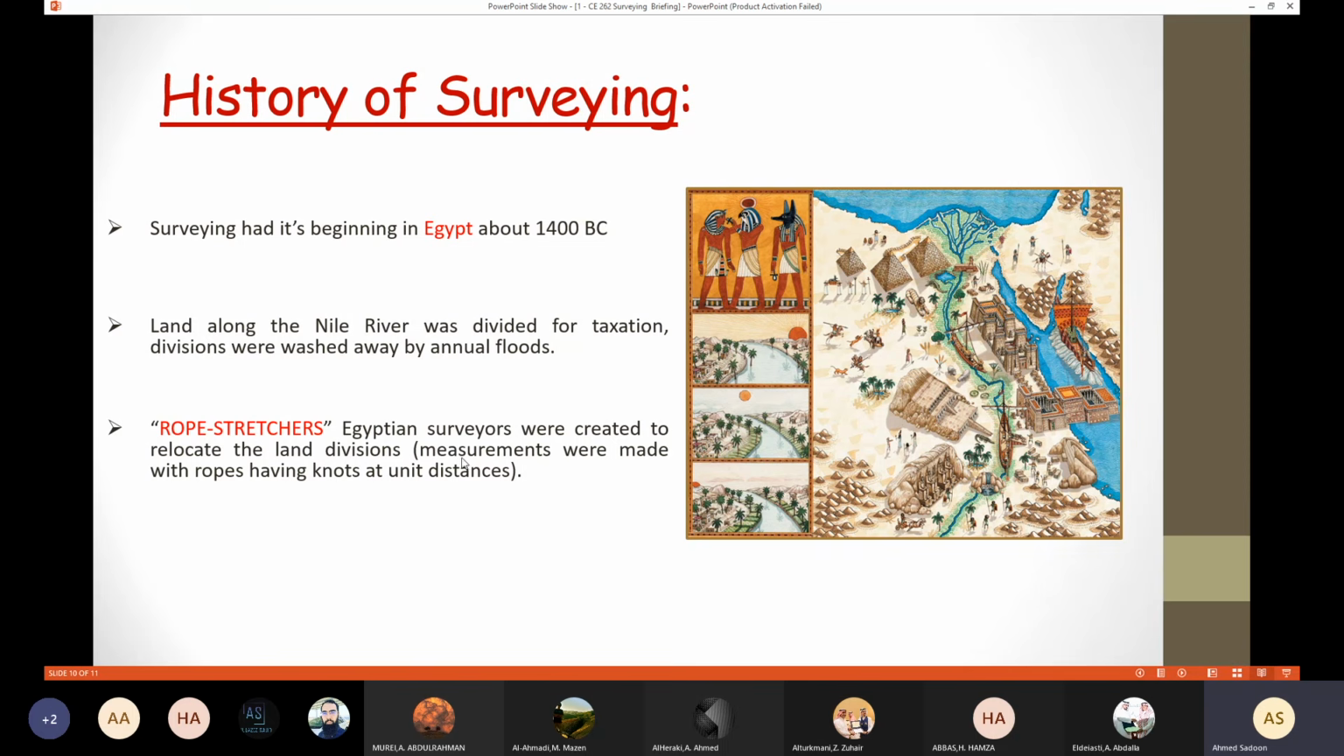So they made measurements with ropes having knots at unit distance. They have a rope with a knot, and they consider the distance between knots as the unit, through which they measure the locations. And also we know that in that era, we have a lot of monuments. In order to build all of these monuments, we need surveying so that we can precisely put the location of the building and the location of the materials.